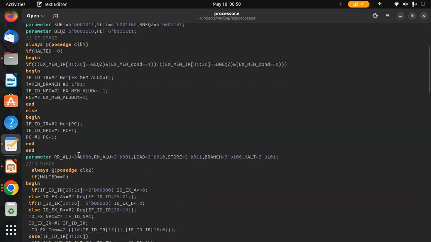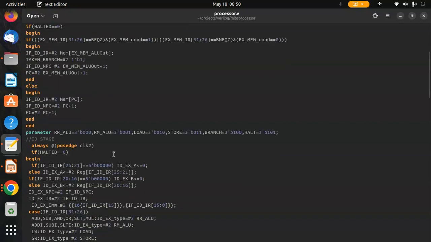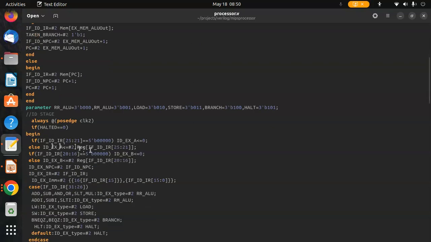Okay, so you give the type of instruction and assign values: RR type, register-memory type, load type, store type, branch type, and halt type. And here you look at clock two. If this A register equals zero, then you have execute A equal to zero.